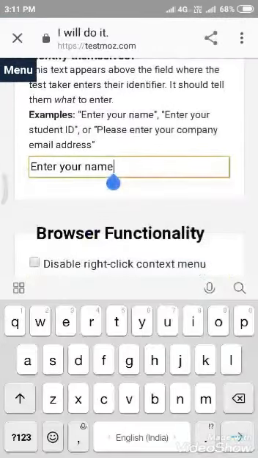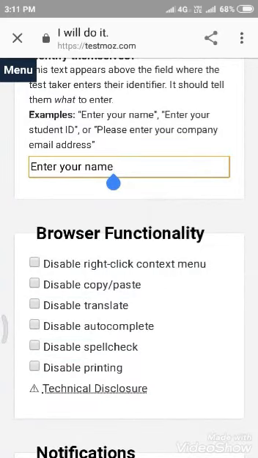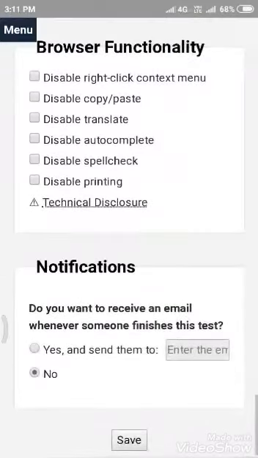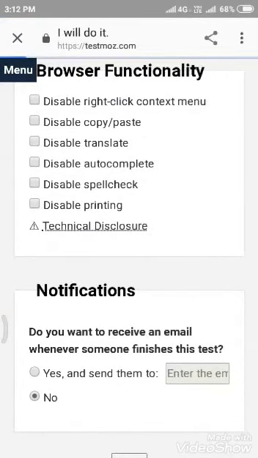To write the test, enter your name and your student ID. By entering the student's name, you can write the examination. Next, the last one, notifications. Do you want to receive an email whenever someone finishes this test? I select the no option. After that, save the settings.